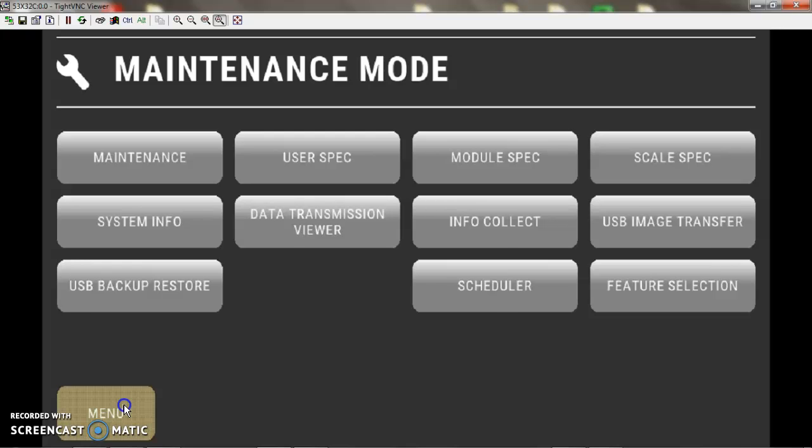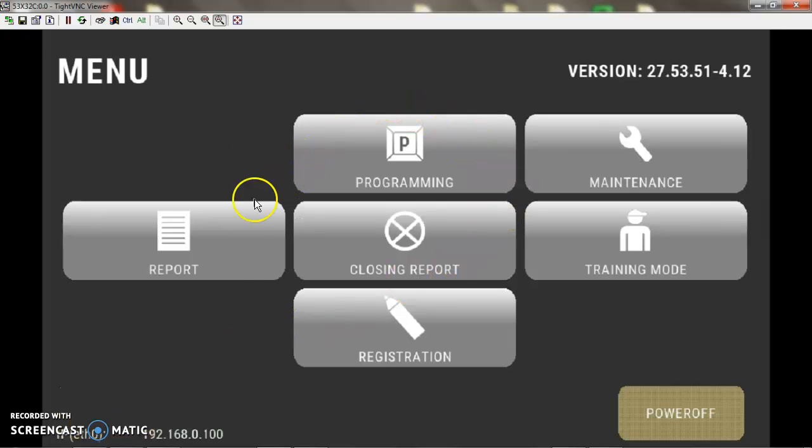So we're going to press menu here and bring us back to this menu and set us up for the next video, where we're going to be dealing in programming, where that is the big setup for getting a customer to be able to use a scale, label product, and make a sale with the labels that we create.